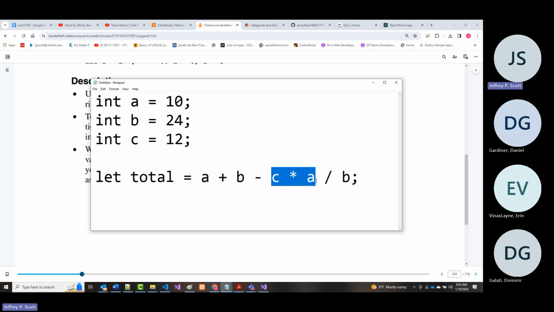C divided by A, 12 divided by 10. Since they're all integers, it'll throw away any remainder, and it'll be 1. Then it'll take the 1 next, the result of this, and it'll divide it by 24. All right, so it'll be 1/24th, whatever that is. Then it'll take A plus B, then it'll take the result of that and do this. Okay, it's a little confusing, but not really.